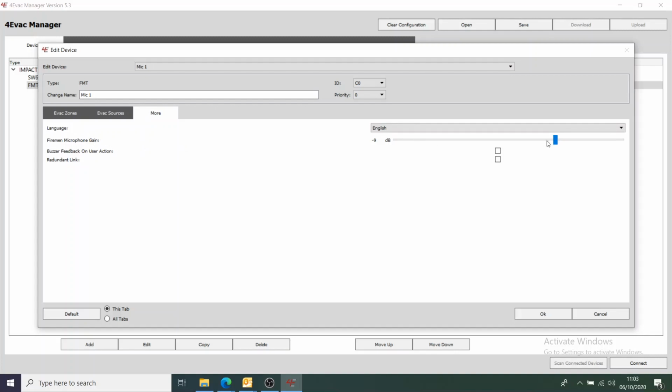Farmer's microphone gain, if you want it left or up or down. Feedback buzzer. Now this is a good one. When you actually push the touchscreen microphone, it's tactile. It gives you haptic feedback, which is I think essential, because it's very difficult to sometimes understand if you pressed it or not, even though it greys out or highlights depending on what you're doing. Redundant link again, you can do the redundant link to the actual microphone. I'm going to leave it for this one.